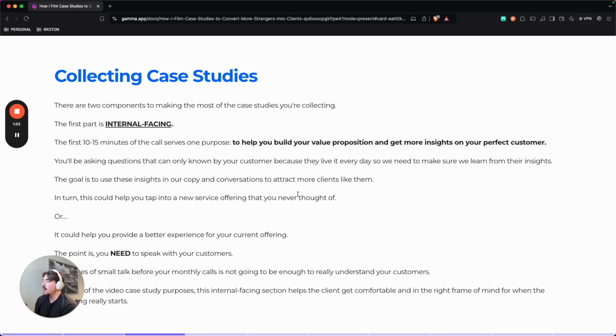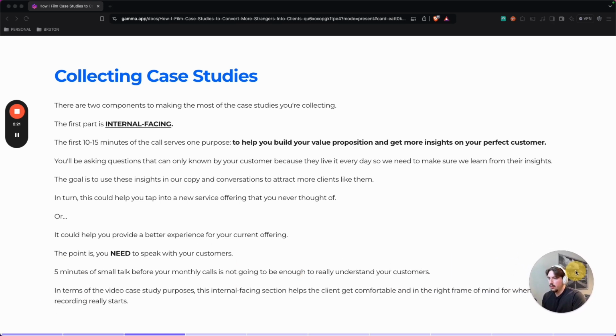In turn, this can help you tap into a new service offering that you've never thought of, or it can help you provide a better experience. If you're noticing that every single client is struggling with another adjacent service that you don't currently offer, it's an opportunity to upsell future customers, and that customer, with something that you know they're interested in. So the point is you need to speak with your customers. Most people limit their insights from customers to the first 5 minutes of their monthly calls with their clients, which is simply not enough information.